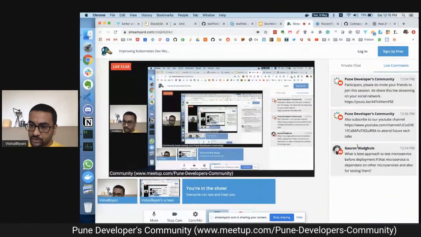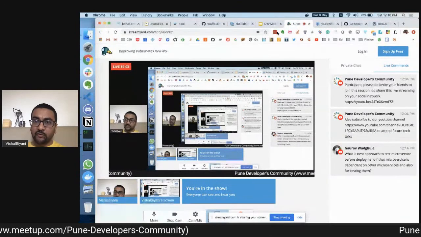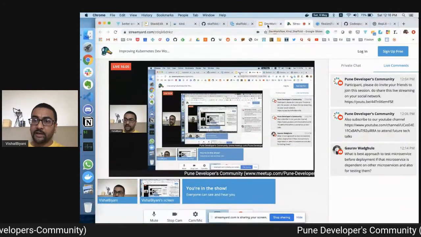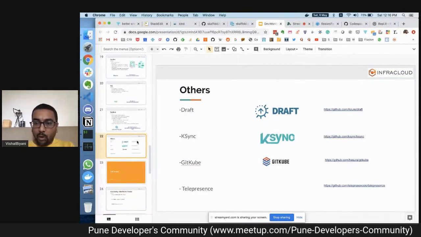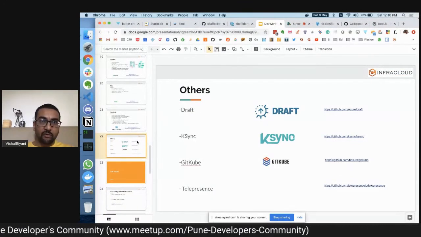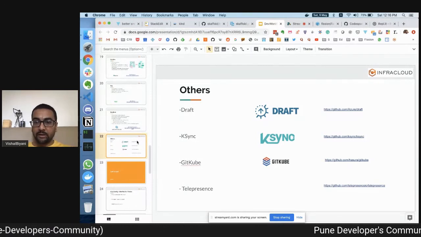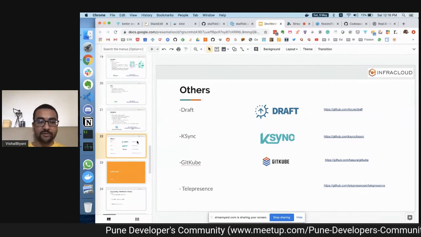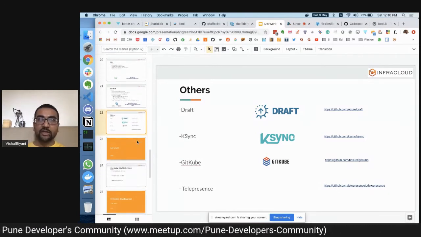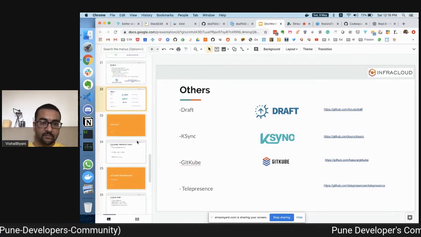Okay, what is the best approach to test microservices before deployment if that microservice is dependent on other microservices? Right. So I think that is what we are going to talk about here slightly. There are a couple of things that we did cover in terms of you can try to mock the other microservices, or if you have very clearly defined contracts, you can use the API endpoints and almost simulate those API endpoints using Swagger or something similar, so that you don't have to actually run that service, but you run a simulation of the actual service.